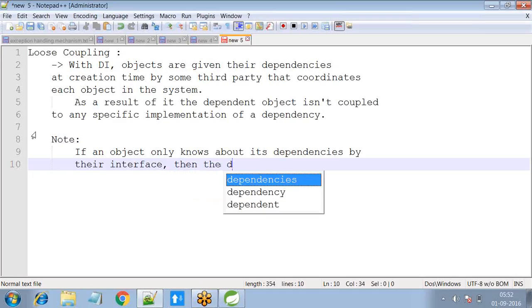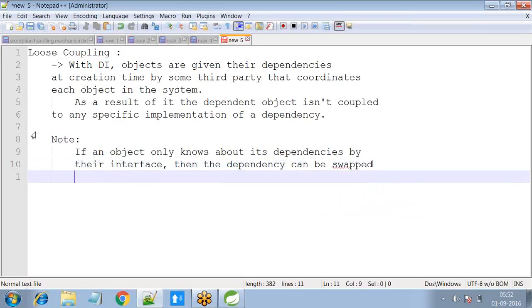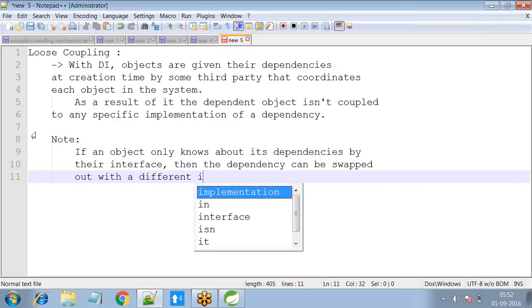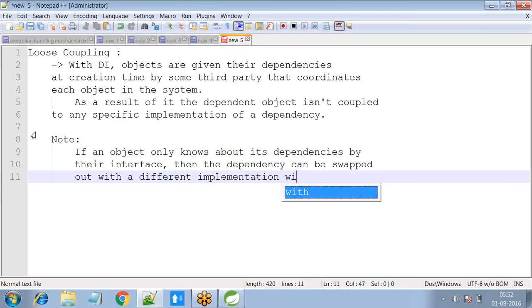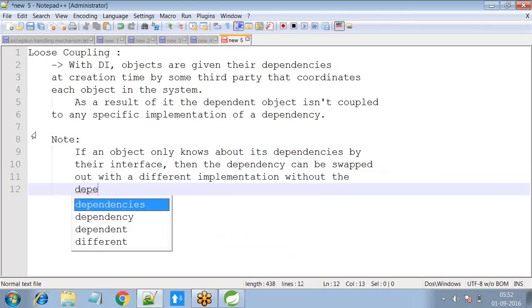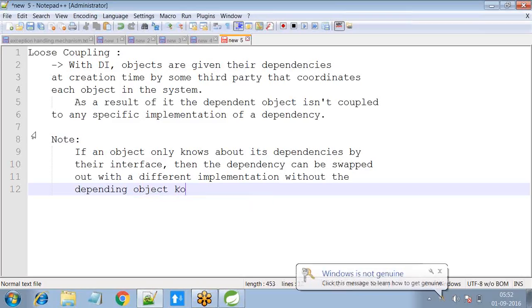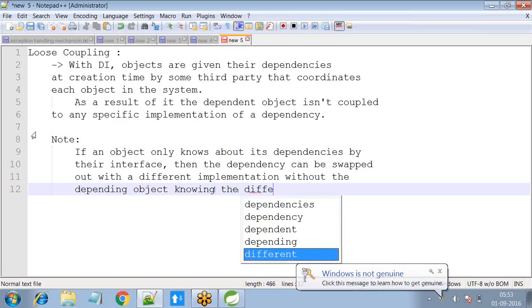then the dependency can be swapped out with a different implementation without the depending object knowing the difference.